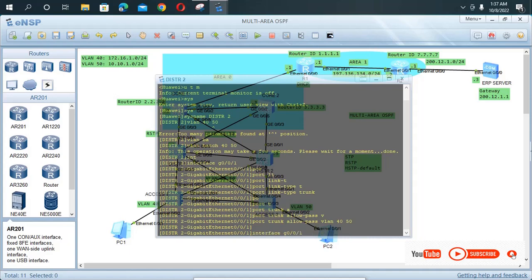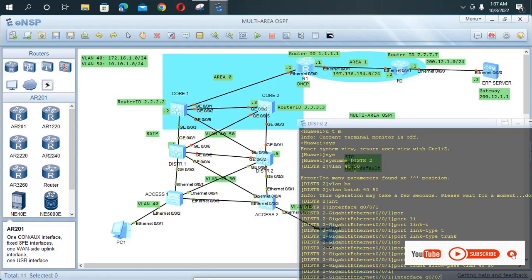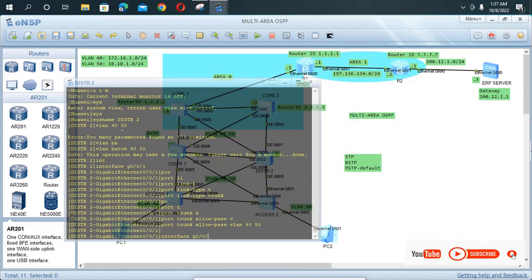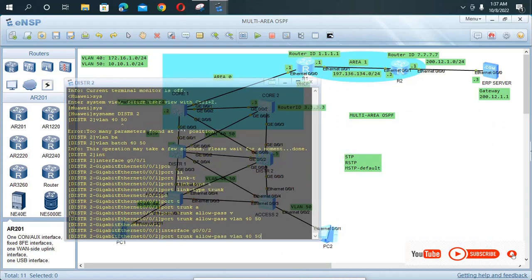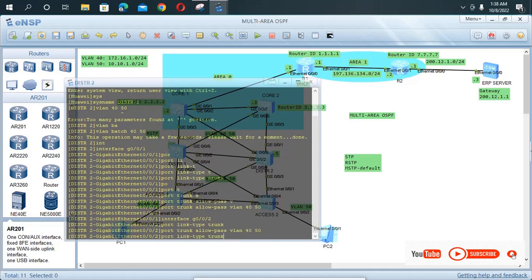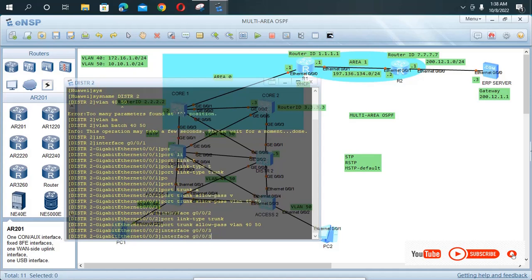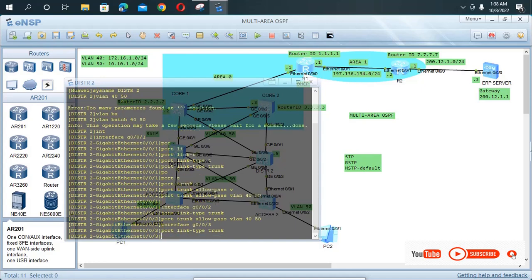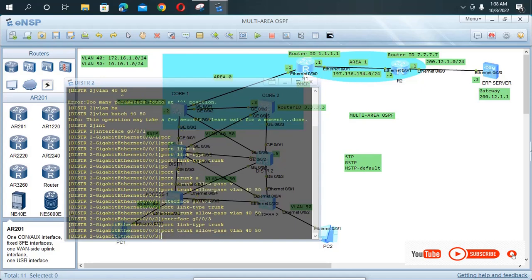You have got 5 interfaces, as you can see here. There are 5 interfaces, so you just edit and they forward the same VLAN. So it's a trunk, allowing pass VLAN 40 and 50. Trunk, allow-pass VLAN 40 50.